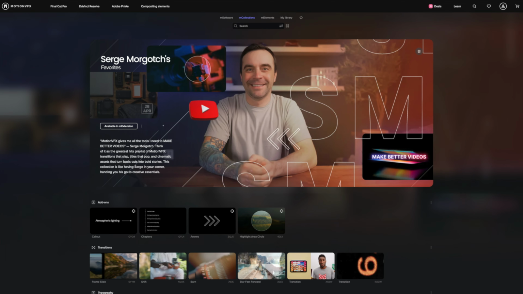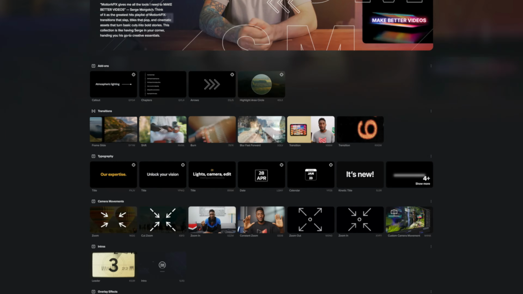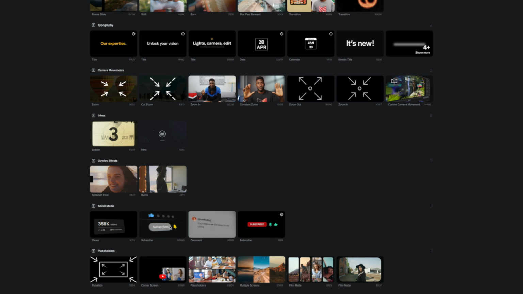I use it all the time, and to help me easily find what I need, I put together a collection of my favorite and most used Design Studio elements. And I'm beyond excited to have MotionVFX feature my collection. So today, I want to share with you my favorite elements included in Design Studio.